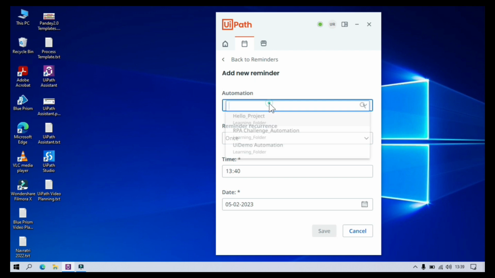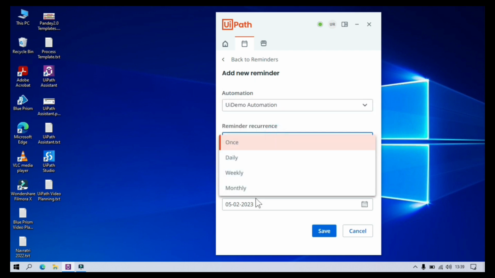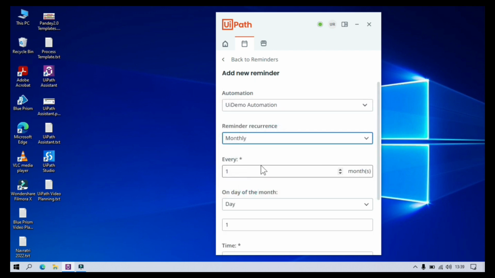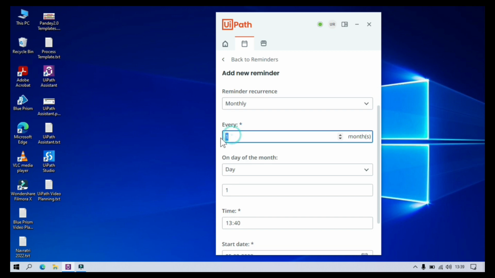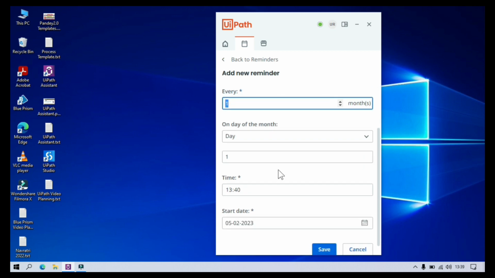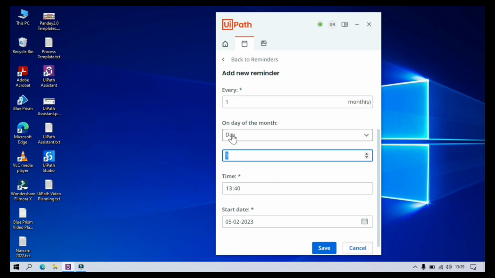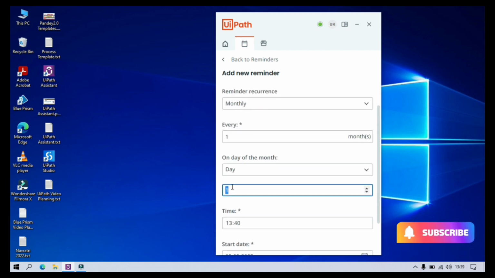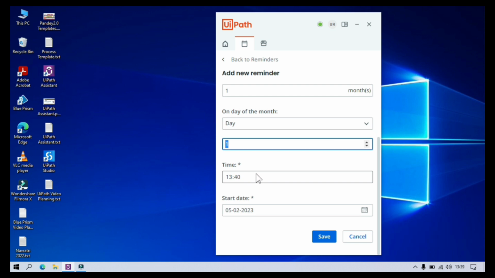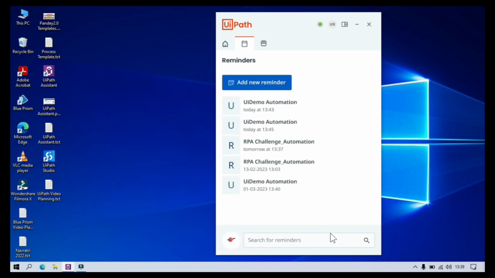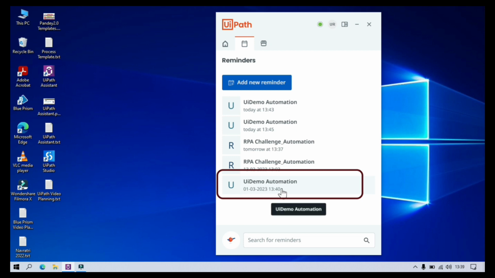Now add new reminders. Select this one. Select monthly and here we have the option every month. Every month on the day of month. Which day? On the first day of every month, on the first day at this time I want to run this job. So click save. Now you'll see here we got this 1st of March 2023.